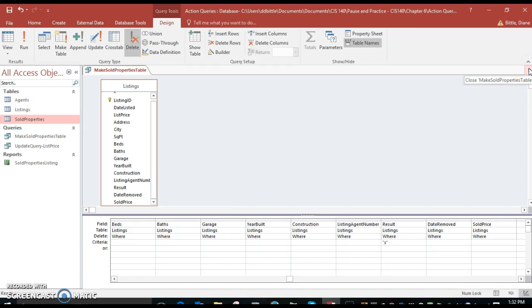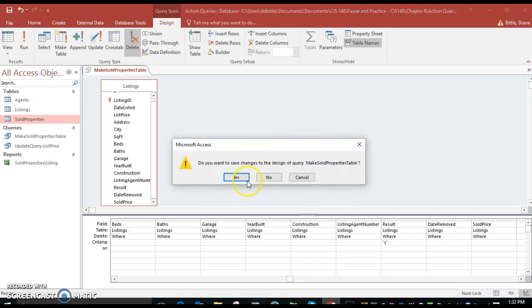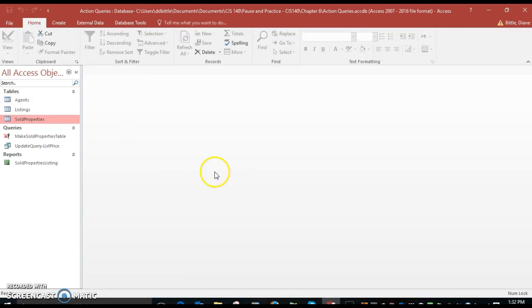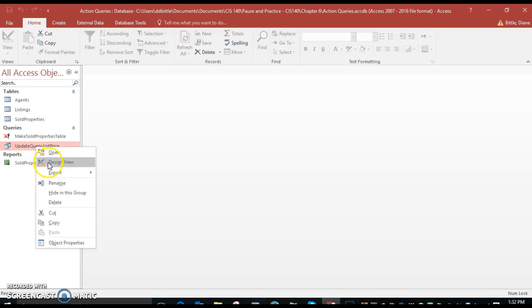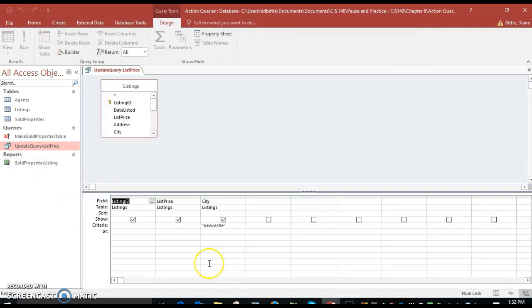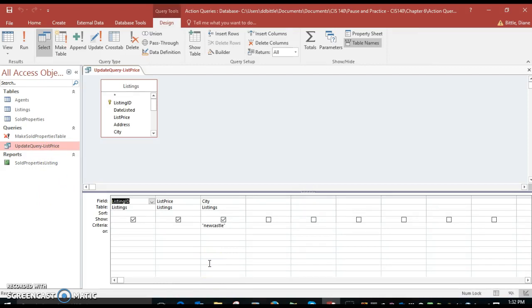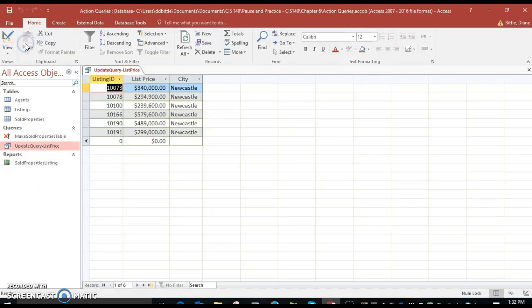Now, the last thing I'm going to do, I'm going to say yes to save this, all right, is I want to show you how to do an update query. And I have one created here that I haven't run yet. Okay. Currently, this is a select query, I have the listings for all the properties, but I have them for Newcastle. The Newcastle property list prices are way too high. So I want to reduce all these prices. Something drastic's going wrong in that city. Let's reduce all these prices by 90%.